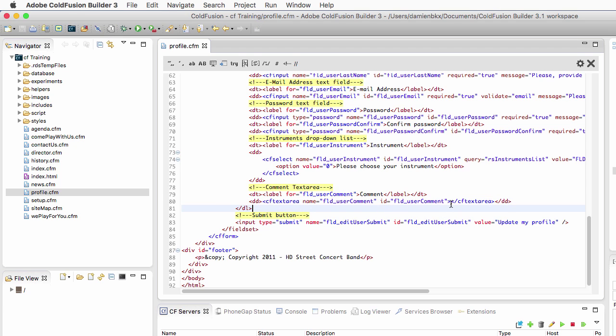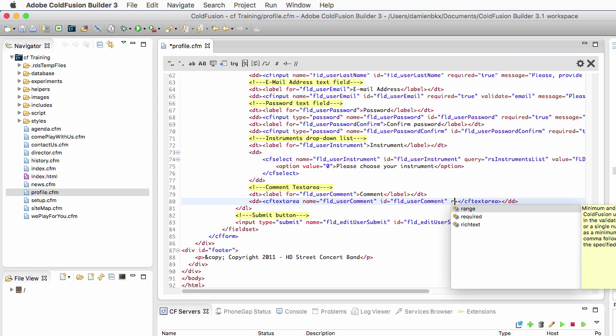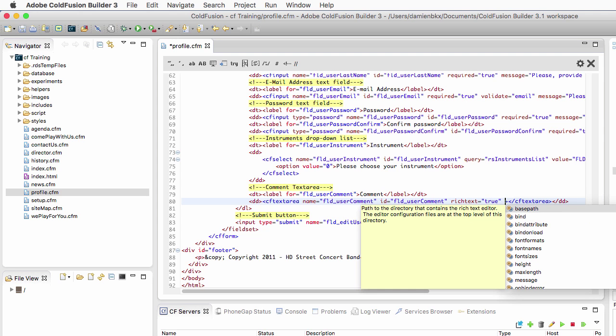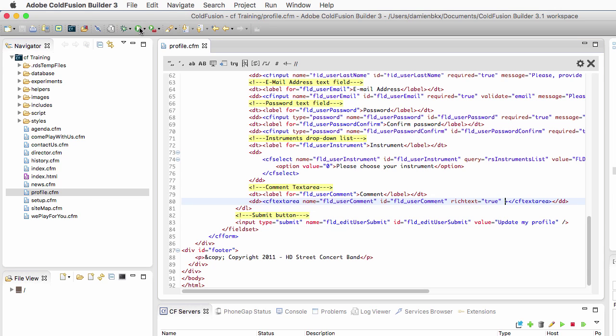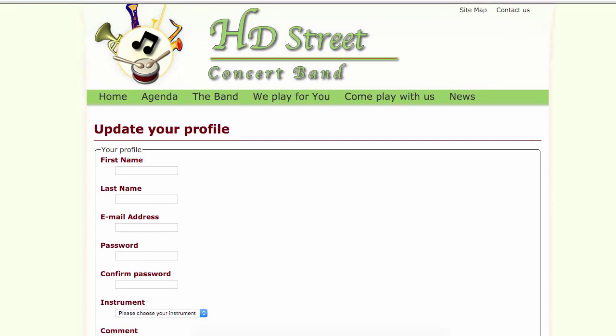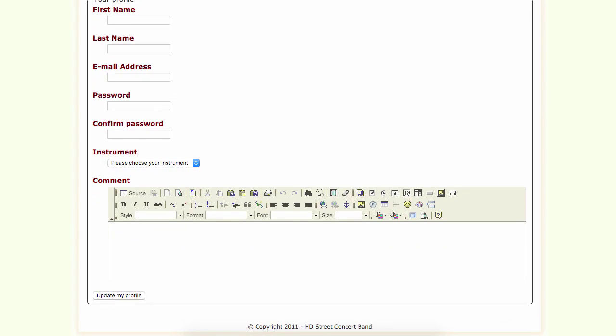Now let's talk about that CF textarea, because there is one little thing that we will add here. We will add one attribute of that CF textarea tag, which is the richtext attribute, and we will make it equal to true. Richtext equal to true, what does that mean? So I save and run that page, and you see that now the text area is a rich text editor with a lot of icons up there to control what we write.